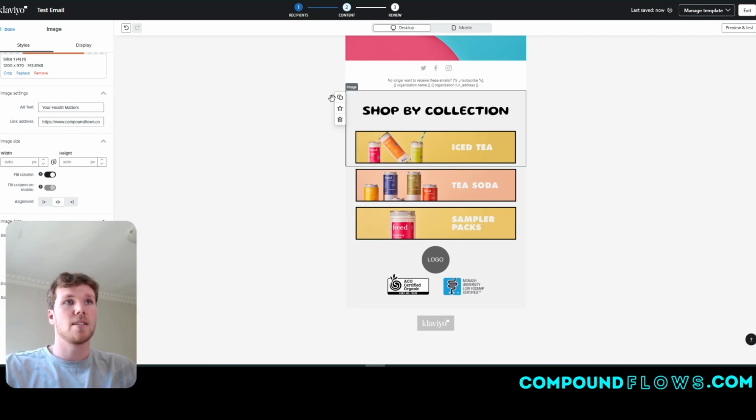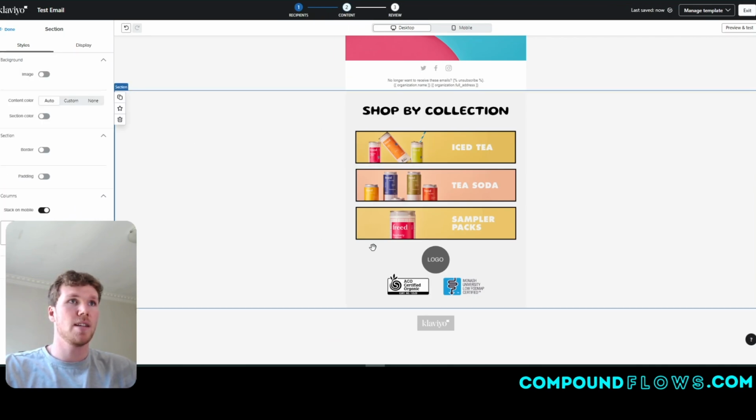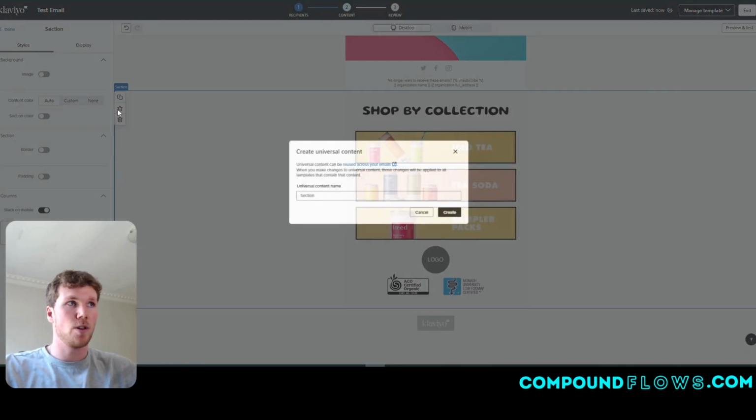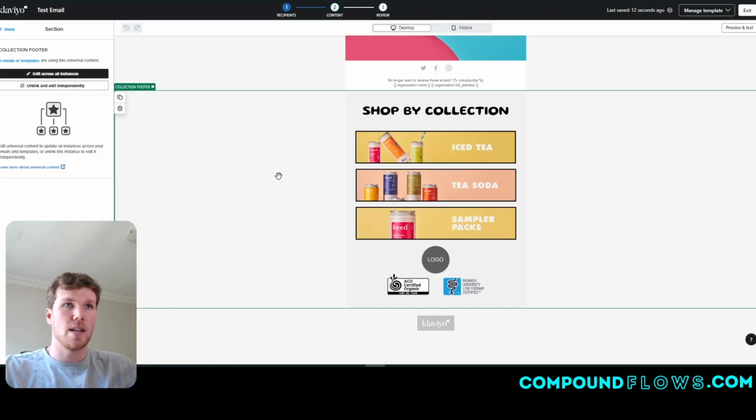Once you've done all that, again, pasting in that link, you want to click on the section outside here, click the universal block tool and just say collection footer and create. And now you can put this at every single bottom of the email, which is great.